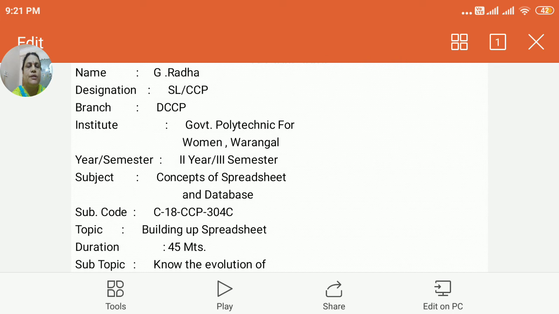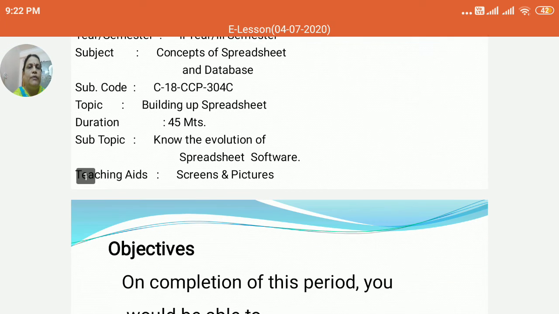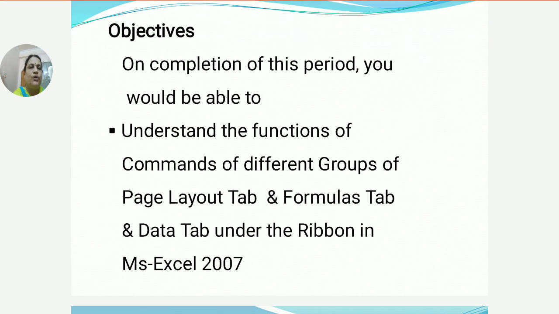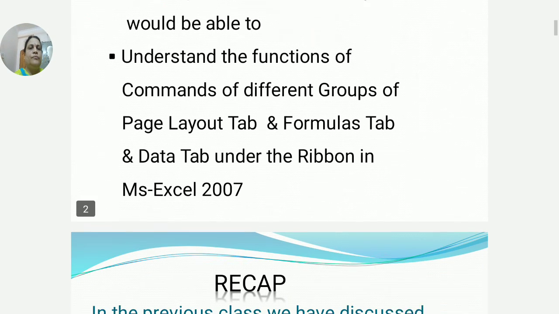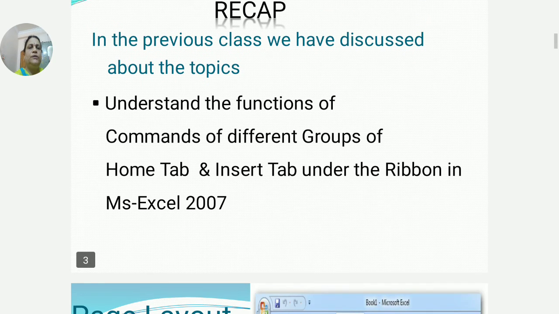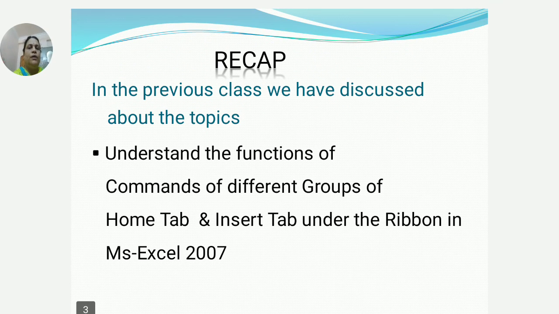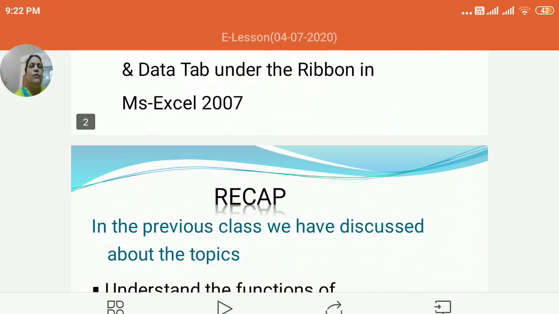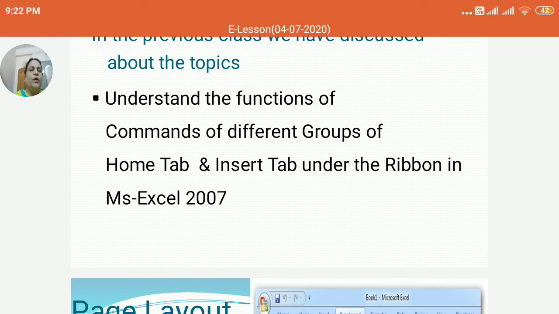Today we are going to discuss the functions of commands of the tabs of the Excel application, which we have already discussed yesterday. In the class yesterday we discussed the functions of commands of the Home tab and Insert tab. Now in today's class we'll be discussing the functions of commands of the Page Layout tab, Formulas tab and Data tab. I have already told that in the previous class we discussed the functions of commands of the Home tab and Insert tab.